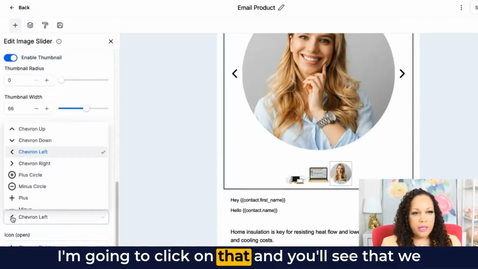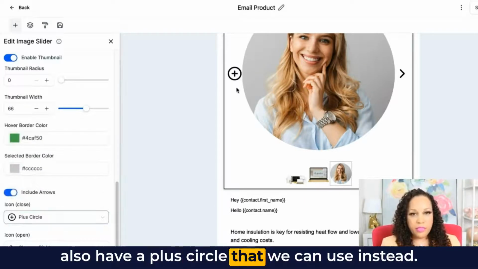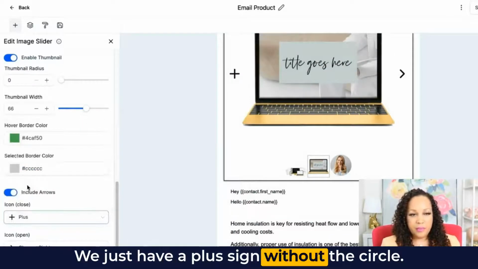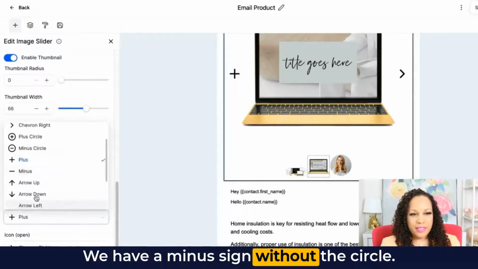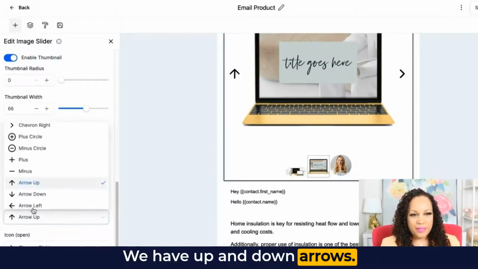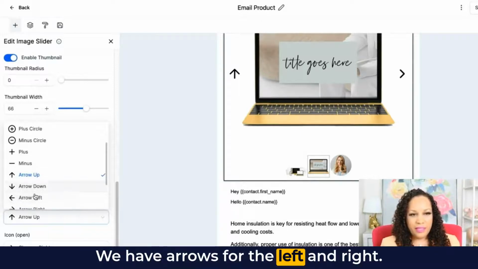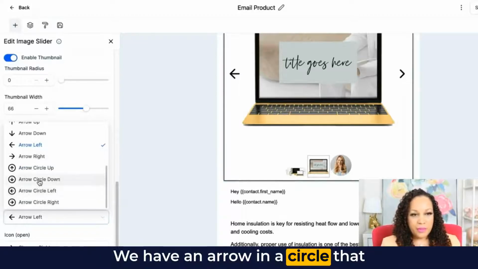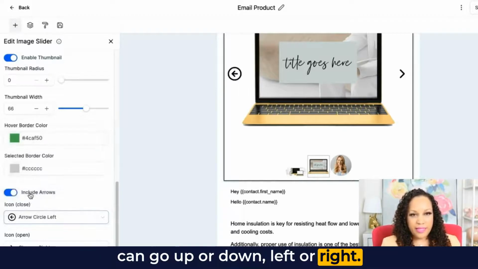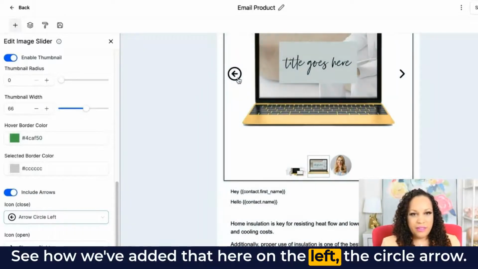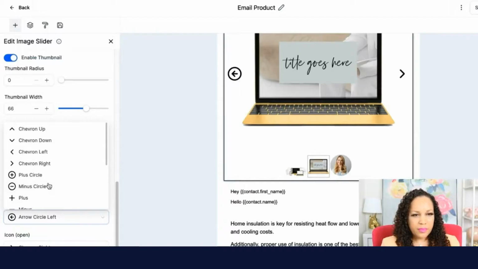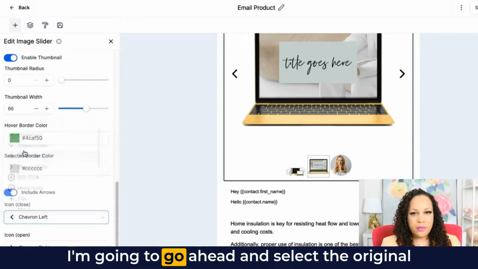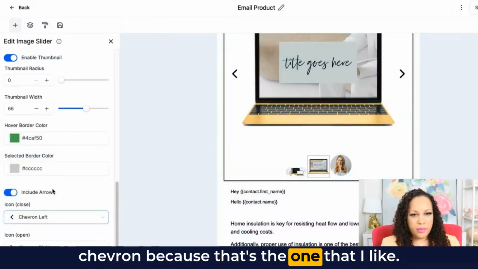I'm going to click on that, and you'll see that we also have a plus circle that we can use instead. We also have a minus circle. We just have a plus sign without the circle. We have a minus sign without the circle. We have up and down arrows. We have arrows for the left and right. If you like the arrows, you can use those. We have an arrow in a circle that can go up or down, left or right. See how we've added that here on the left, the circle arrow. And I really like the chevrons. We have the up and down as well that you can choose from. I'm going to go ahead and select the original chevron because that's the one that I like.